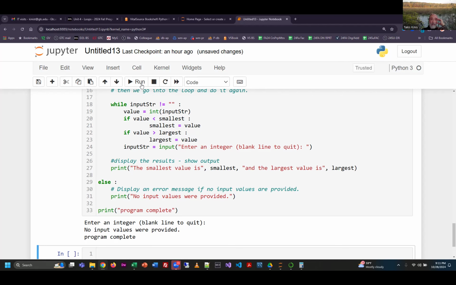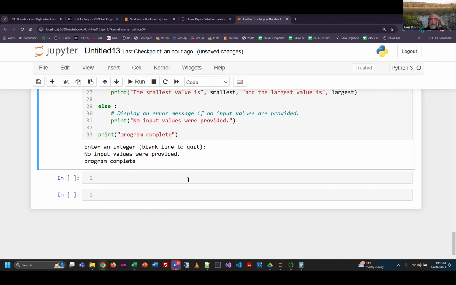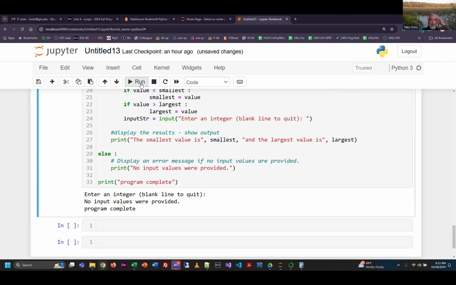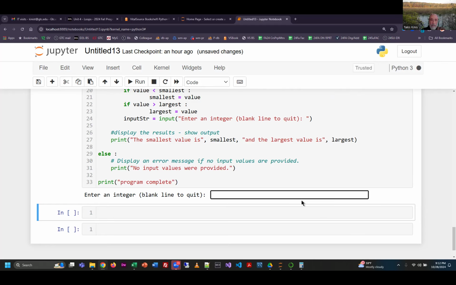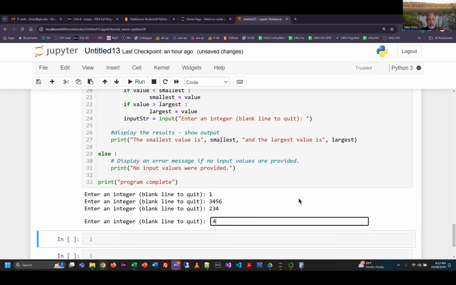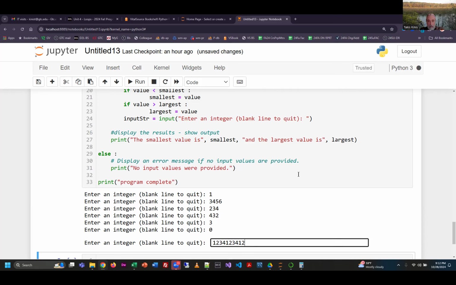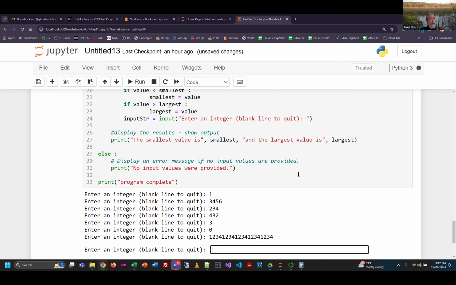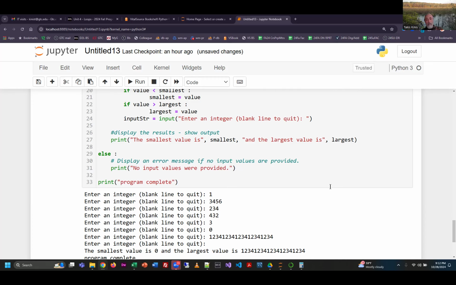Let's try it again. Got to come up here, make sure the box is active and hit run. All right, so I'm going to type a number. Is the smallest value 0 and the largest value whatever that was? Yes.